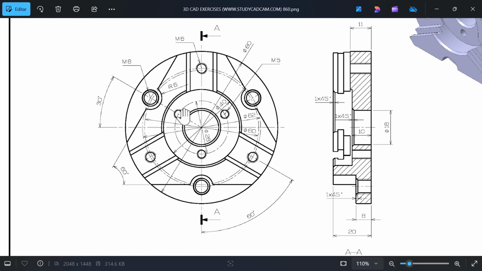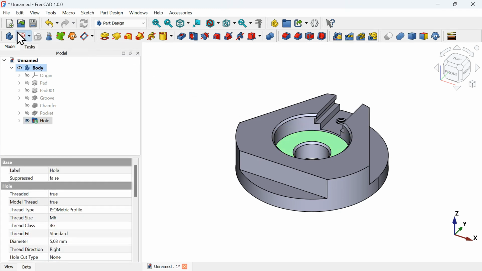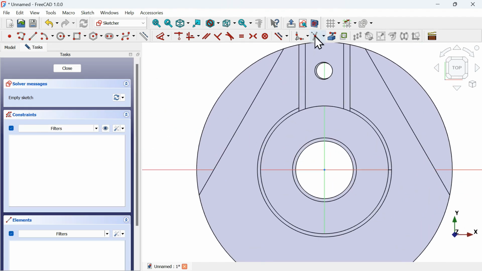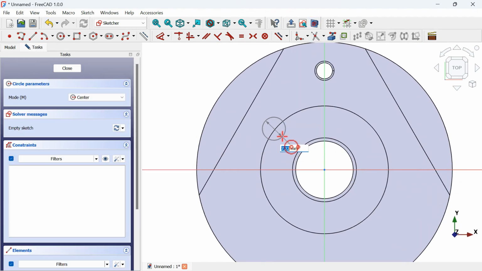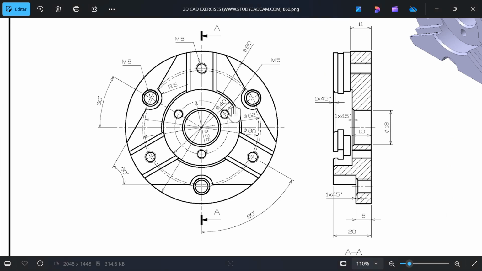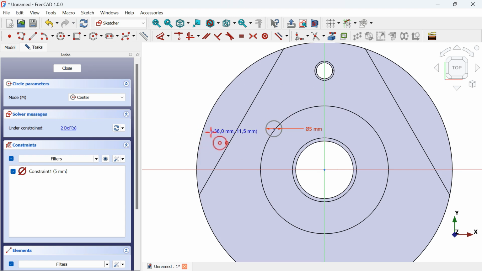Next, let's create this 3D hole here. To do that, we'll need to create a sketch on this face and then use the hole tool again. Select this face here and create a new sketch. Now, switch to the sketch view, select circle tool and create a circle here with a diameter of 5 millimeters, set 5 millimeters here. We have 2 degrees of freedom.